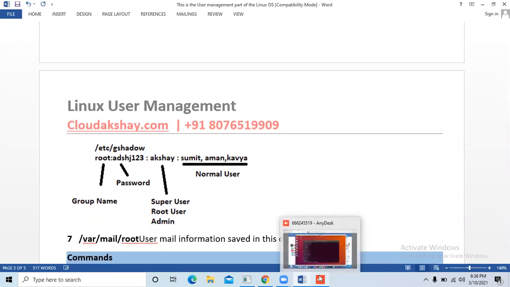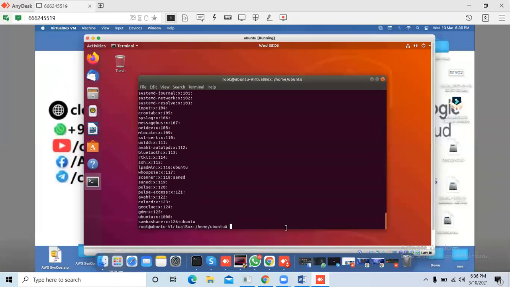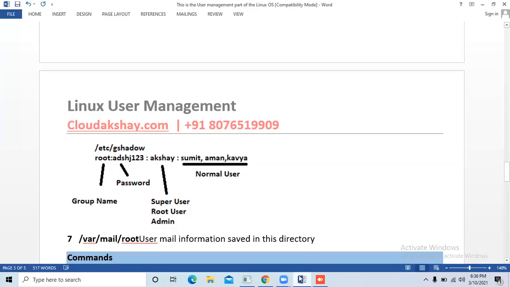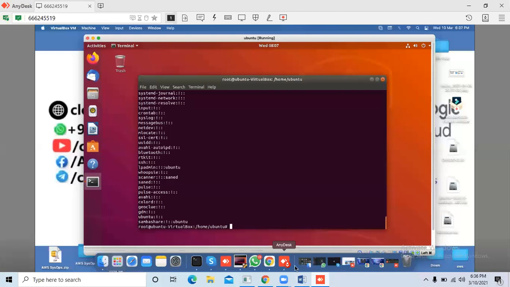Let's see into the cat /etc/gshadow. So same thing: group name and the password, and another super user or root user admin, and the normal user. So let's see into this.